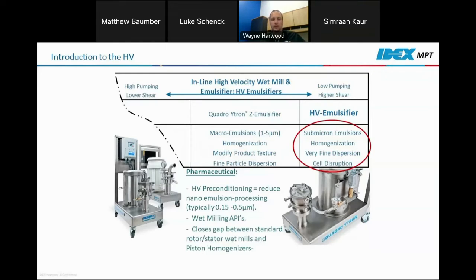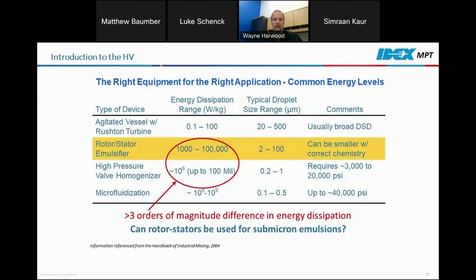From the very beginning, we focused around submicron emulsions, homogenization, that cell disruption type work, as well as milling of APIs and different processes. We have other applications too that are maybe more food or cosmetic based. So it's not strictly a pharmaceutical type machine. It has plenty of use in other industries as well. But relative to our other technologies, that's kind of where we've seen it fit.